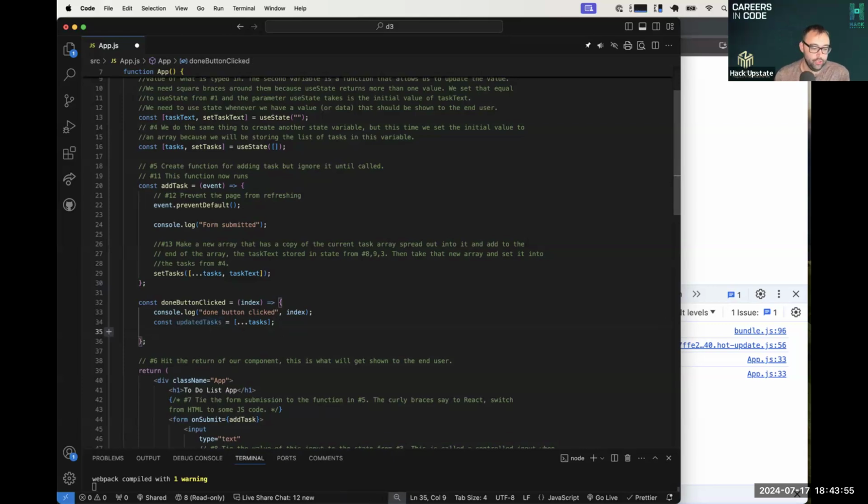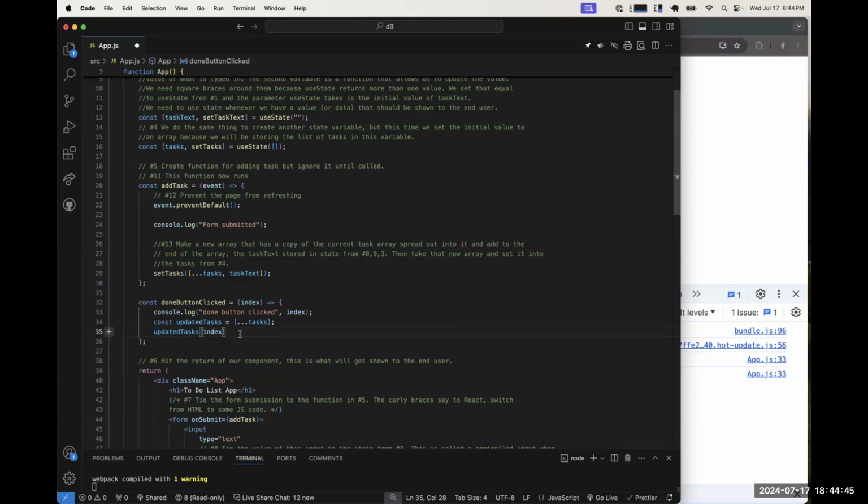Then we can go to our updated tasks, and we can use an index. Where's that index coming from? That's what we sent in. That's how we know what button it is. And now we run into a problem. What problem do we run into here? What are we trying to do at this moment? Are we trying to get the done button to update a task or create a new task? We are trying to mark that task as done.